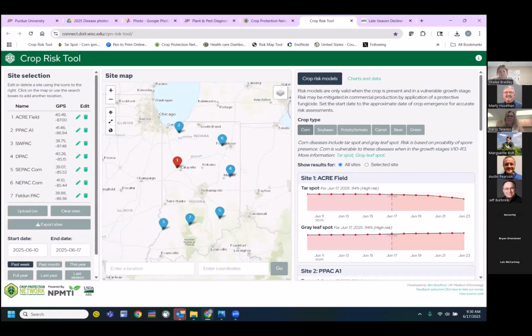I did look back at some of that data recently with a grad student, where we had a 2-pass program in 2021 that really showed good tar spot control. We looked at a V8 followed by an application 3 weeks later, and a VT followed by an application 3 weeks later. There was a slight difference in the amount of disease at the end of the season with the later application, a little more disease got in the canopy. But that being said, the yield response was the same for those programs. And that's why I really want them to hold on and wait.